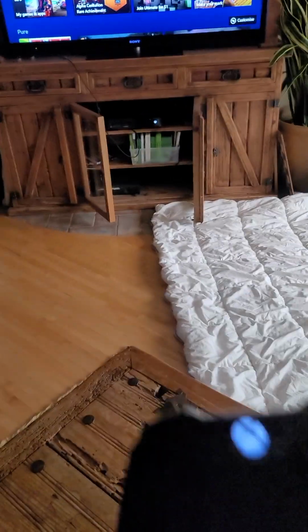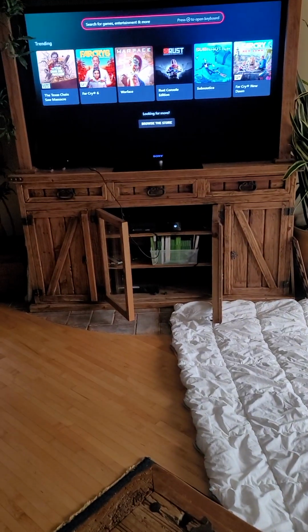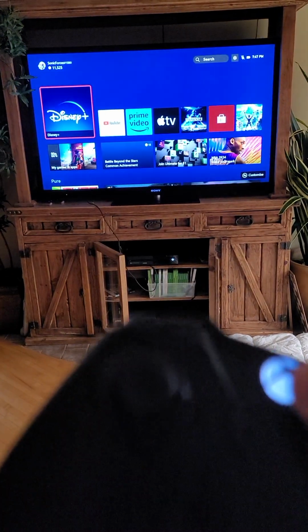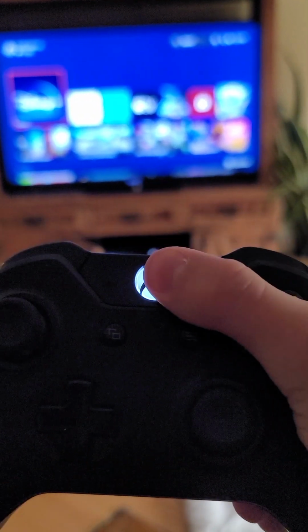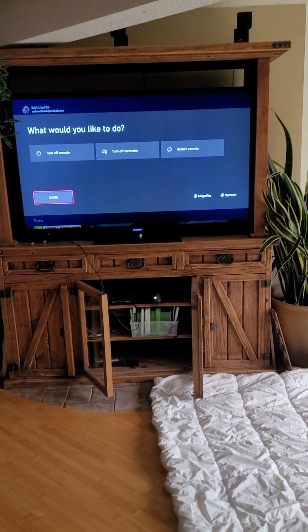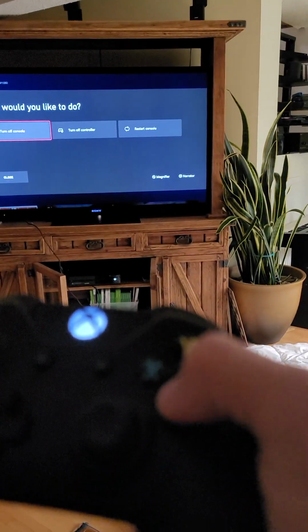Oh, and to turn everything off, for the Xbox, no, I don't want to go to the store. Ignore this. You're going to want to hold down on this button. It'll give you this screen. What would you like to do? You're going to select Turn Off Console and press A, and it should turn off.